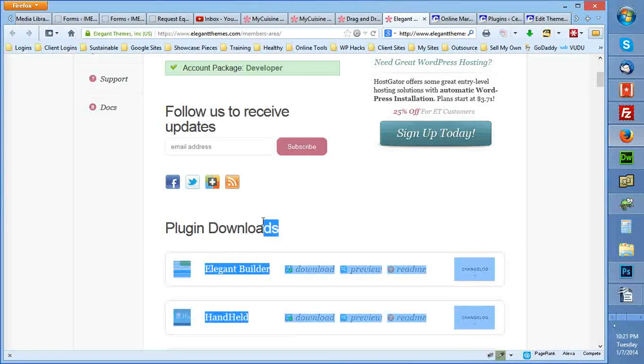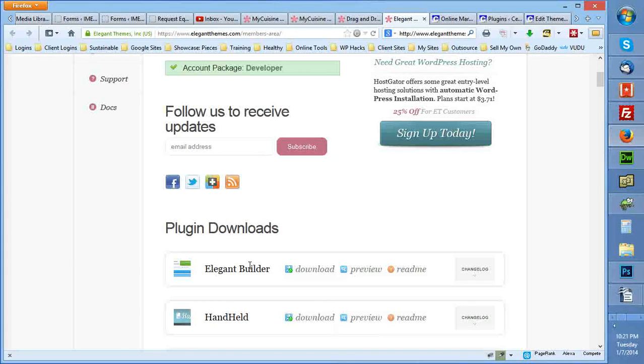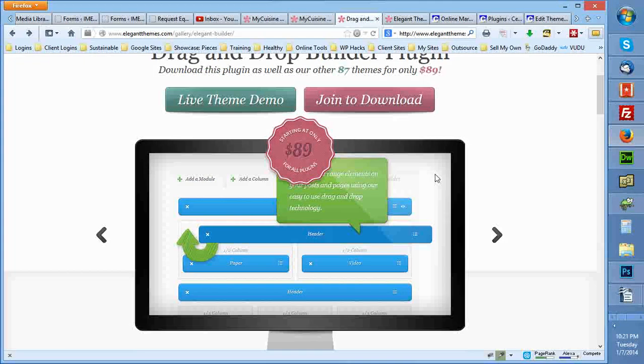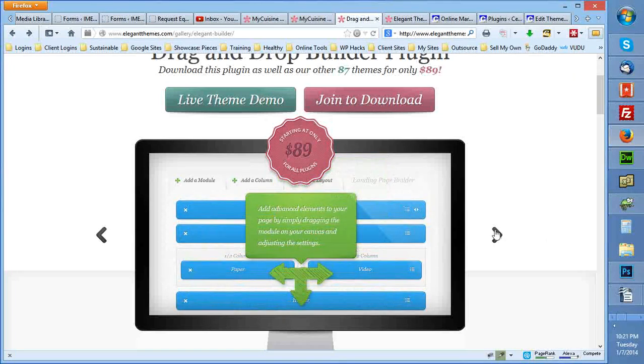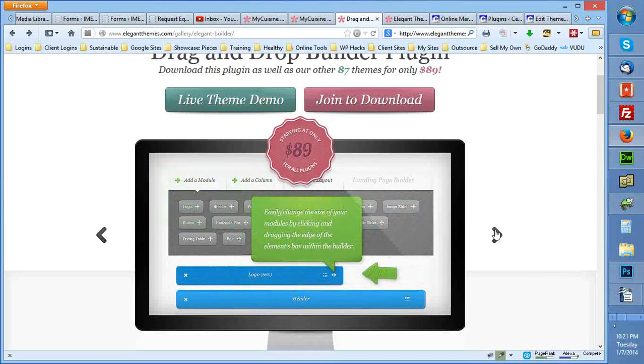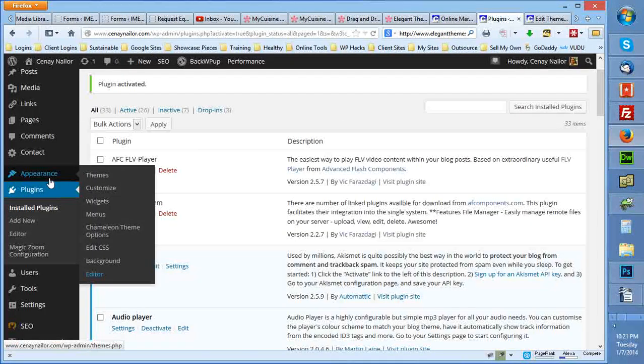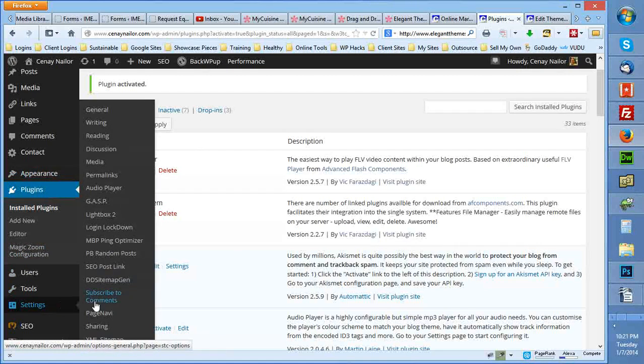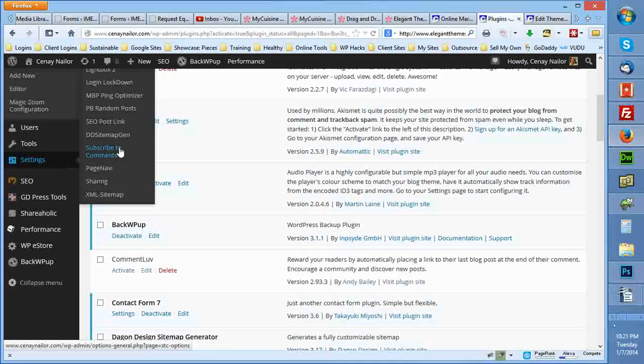You'll find it if you log in to the plugin downloads. It's called Elegant Builder, and basically what it is is drag and drop page construction. So you add a module, you add a column, you bring content in. There are image sliders, blurbs, columns. There are all kinds of really neat things that you can do inside here. And then if you build your page using the Elegant Builder, you would simply, inside your theme, tell it to use that page as your home page.